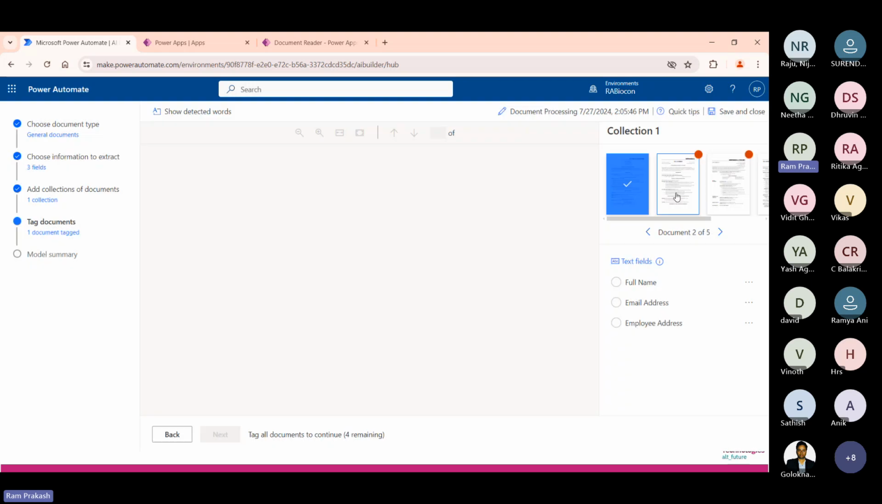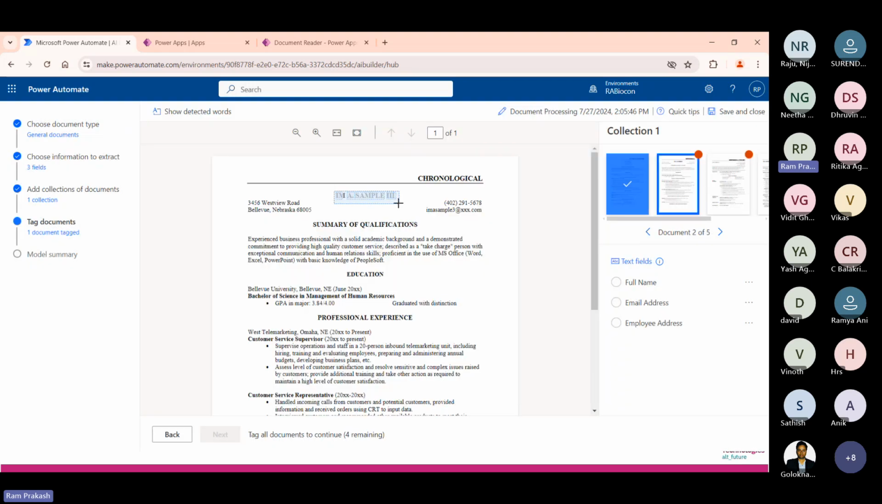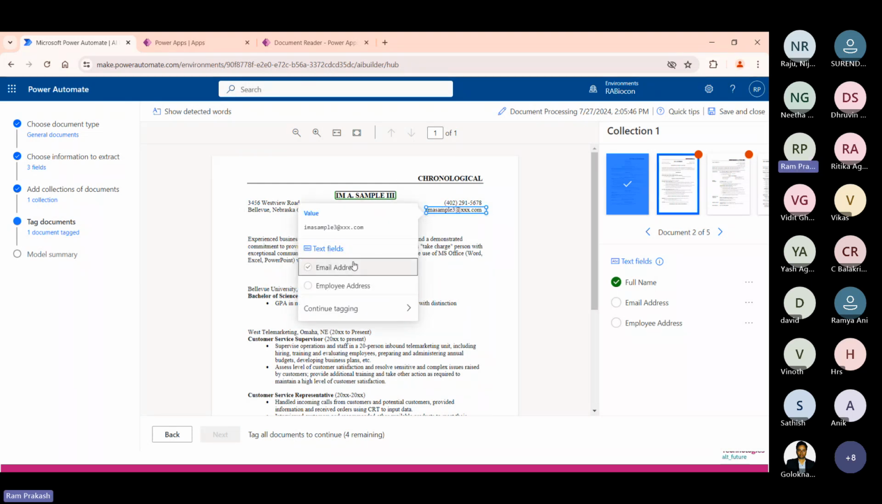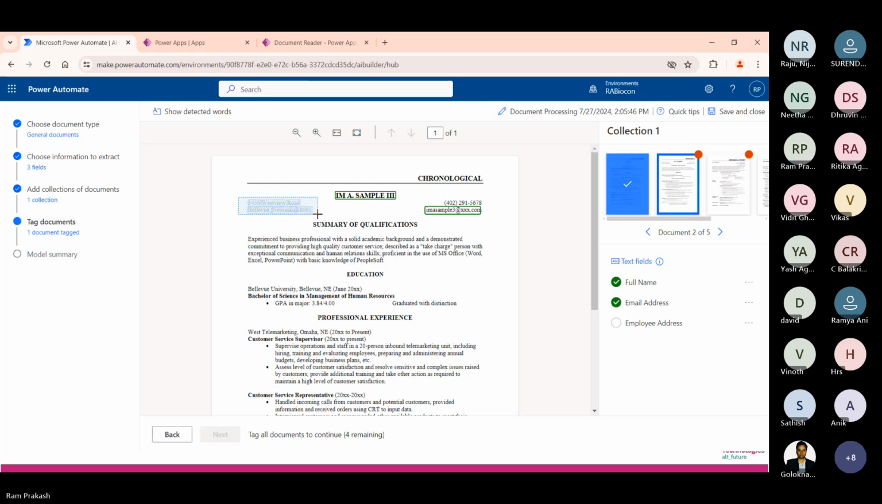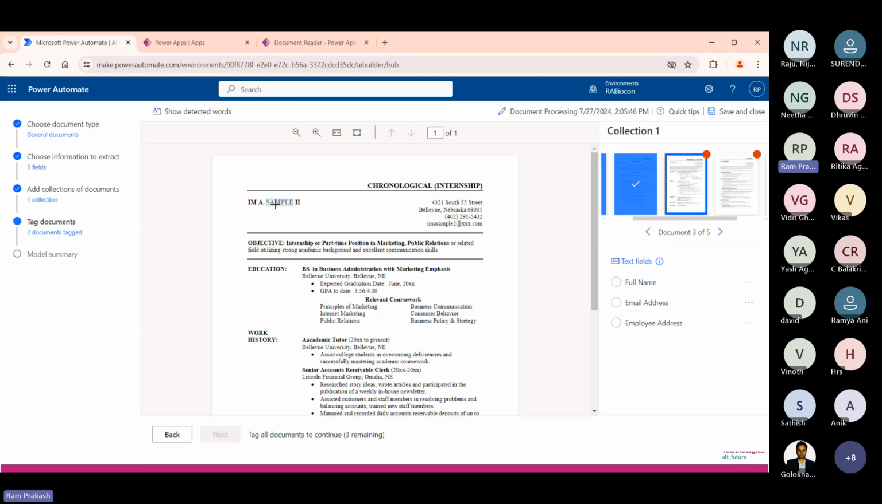Now I'll go to my next document and redo the same for all my 5 documents. First name is done. Email is done. Employee address is done. So I'll go to my other documents. Consider, for example, here the first name is not available. What will you do? Here the full name is available. I'll just click on these 3 documents and say not available in this document. Which means that we don't want to map this full name. So consider, okay, I'm not having the full name in this document. So this is for the email address.